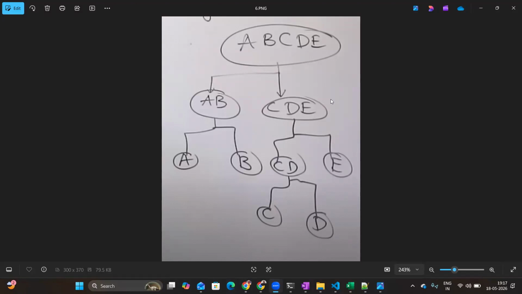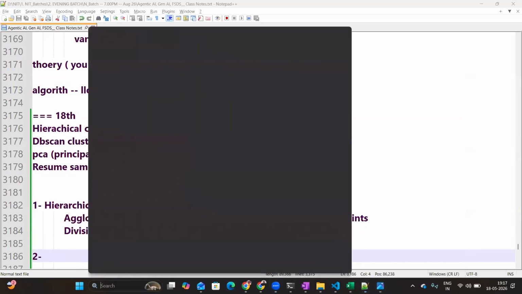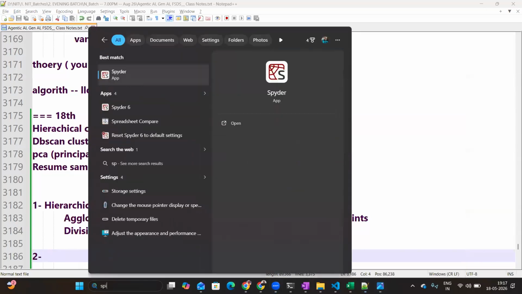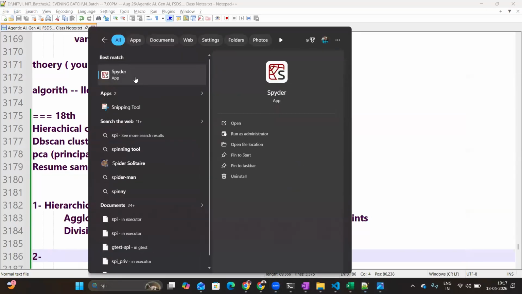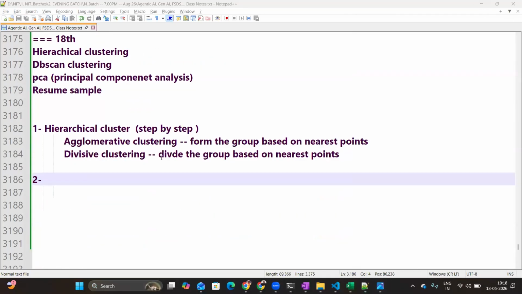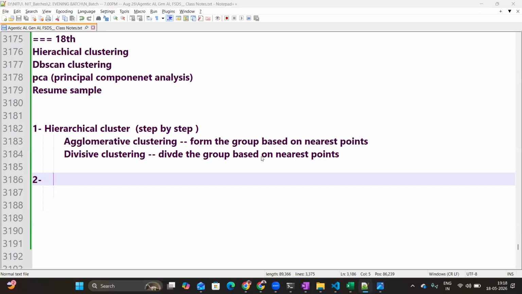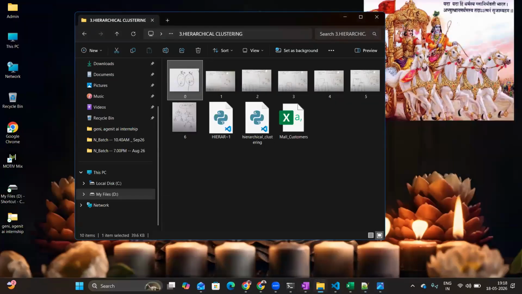So yesterday, whatever project we did, can we build the same project with this? Can you please open Spyder now? From Spyder, whatever data set we used last time, let's implement this now, guys. Where is Spyder? Can you please open Spyder, guys?